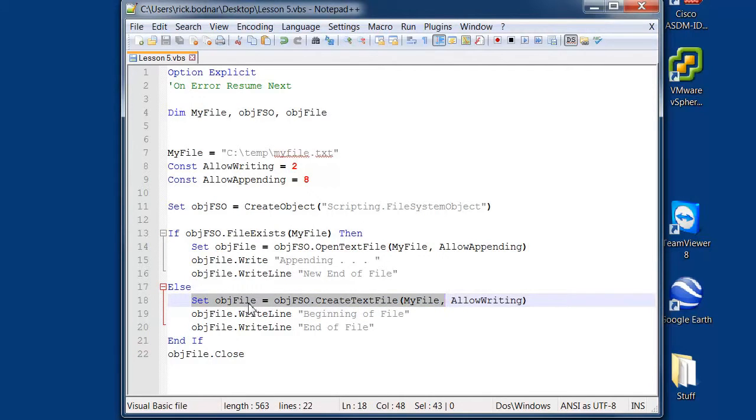So it sets the object file that we have defined, and we're passing the function CreateTextFile. And in it we're passing a couple variables as well. We're passing it myFile, which tells it where to put the file and what to name it, so it passes it this information. We're also passing the constant that we created here, AllowWriting. So when it creates this file, it's also going to allow this object to be manipulated and be able to have information put into it.